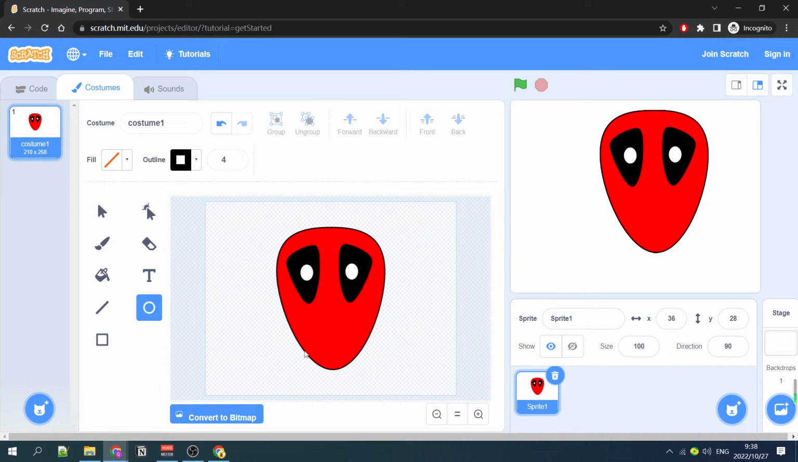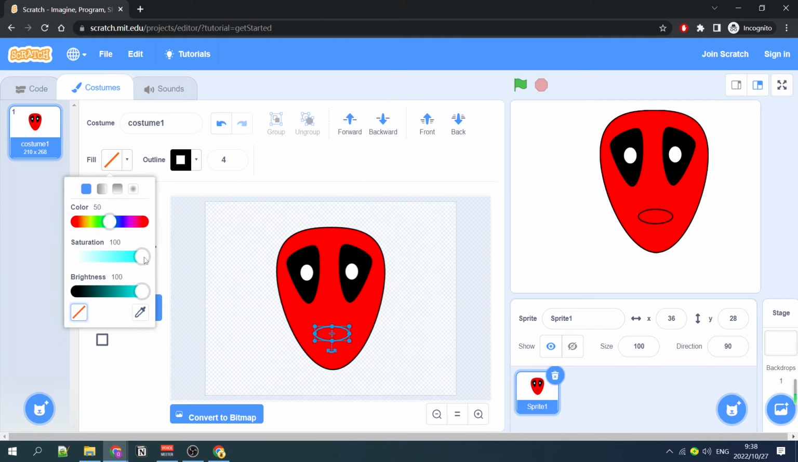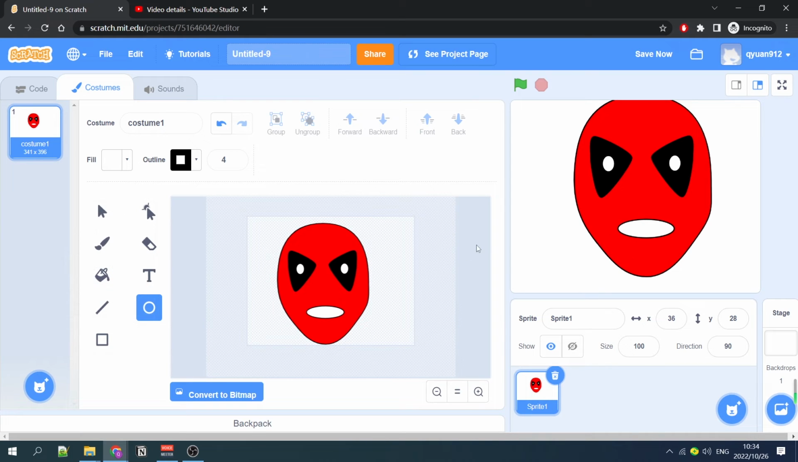Then I need to have a mouth, which is like this. And definitely we want to fill it with the white color. So this again is what our sprite looks like. Okay, you can rename this sprite like Deadpool, something like that.